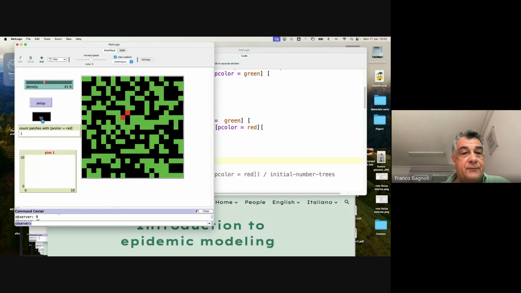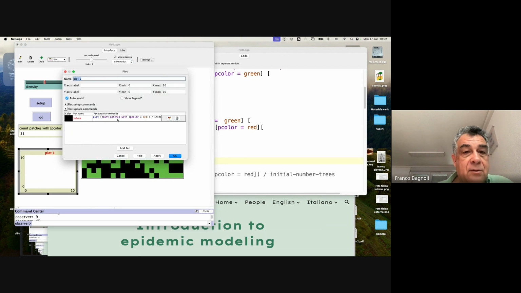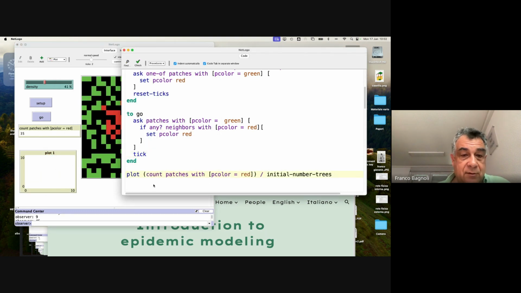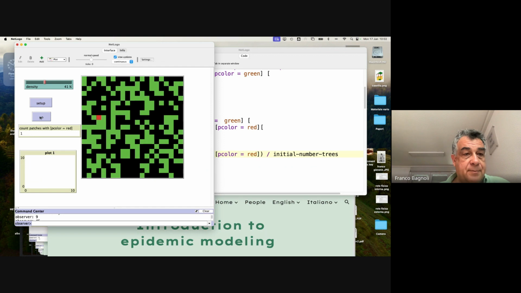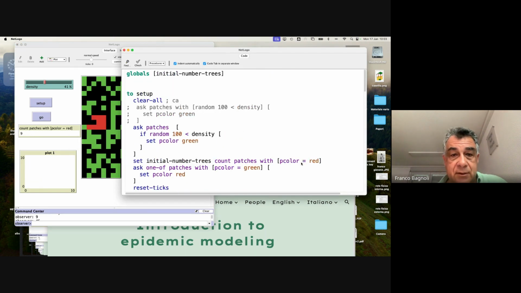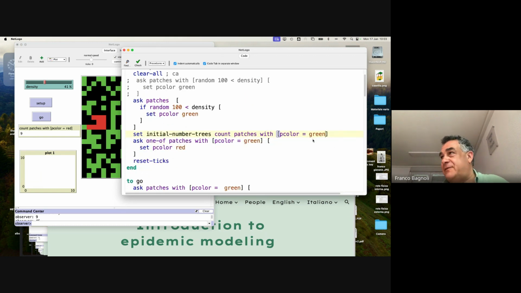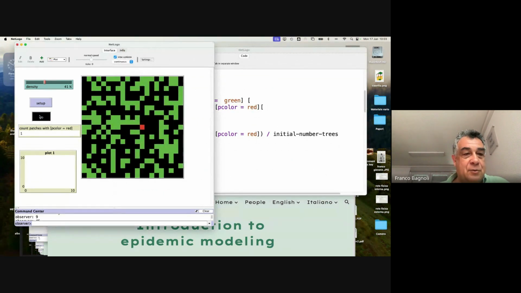Now we can check if this is working. There is something not working. Plot count patches with the p color equal red divided by initial number. Let me put it here for the moment just to see what is not working. Check setup, go. Division by 0. Initial number trees: count patches with p color equal not to red, but to green. This is why I got the error. Clearly the number of trees is the number of green patches, not red. Now it should work.